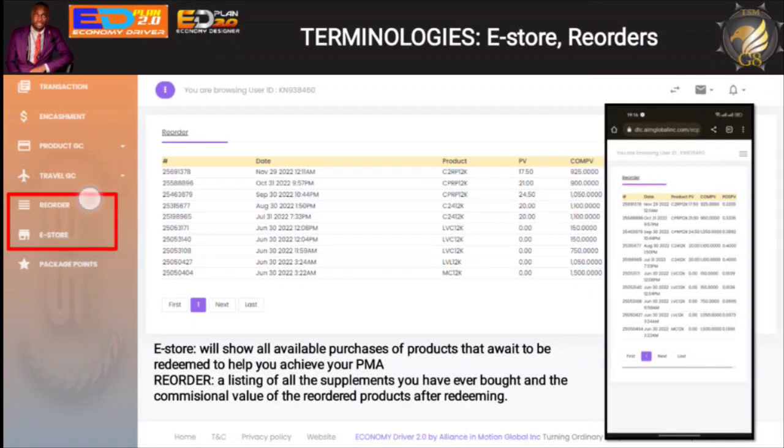So after you have redeemed, now it comes to reorders. You'll be able to see it there, okay? And then you can see here, this is anything you've ever bought from the company. It shows there, and it shows you the money that you made from buying these things from the company. We call that rebates. We're going to talk about that one later on. So ISTO will show you all available purchases of products that are waiting to be redeemed to help you achieve your PMA.